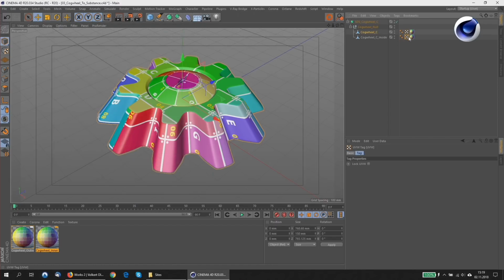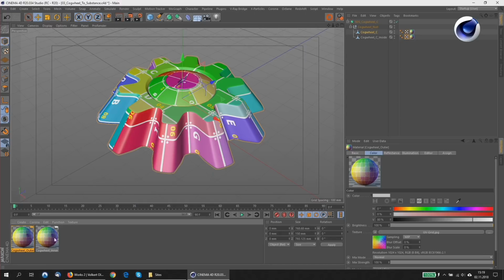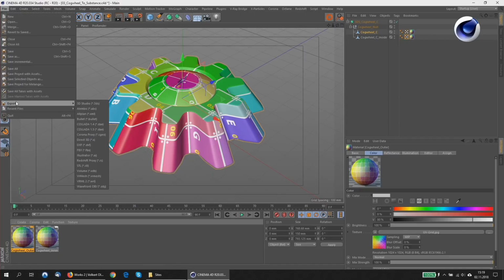But right now what I've chosen is to put 2 different materials on them. Substance will then notice that there are 2 different materials on them, and then just give me 2 materials inside of Substance Painter to work with. What I do here is export them as FBX.